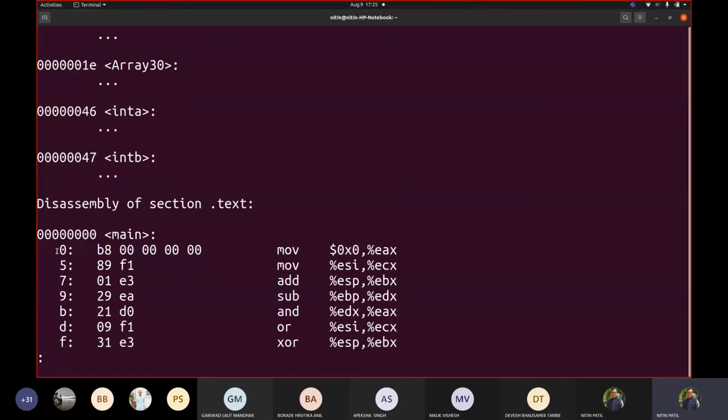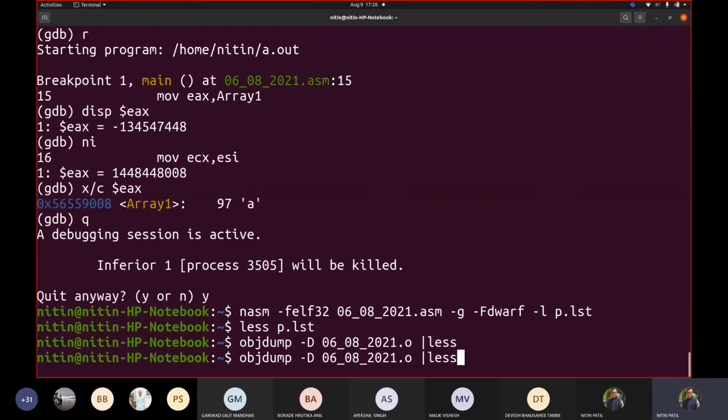Now, if you see, this is showing it as address 0, because it is taking this as number of bytes counting only. So this would be at object code. Now, similarly, if I take the same thing with my executable a.out.